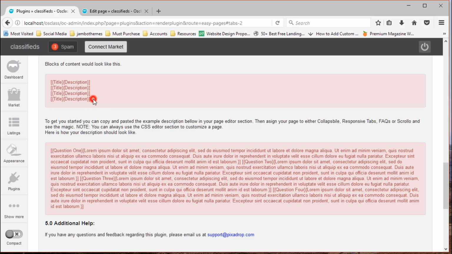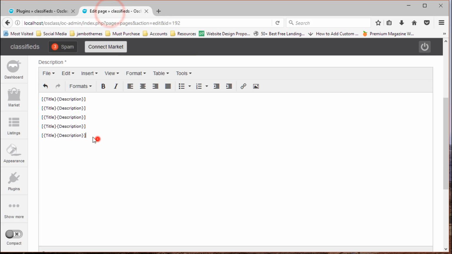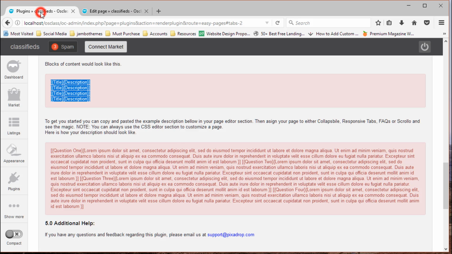Just copy this, then paste it there, and you can go ahead and edit this. Say title 1, title 2, title 3, title 4, and then you can go ahead and edit the description part.